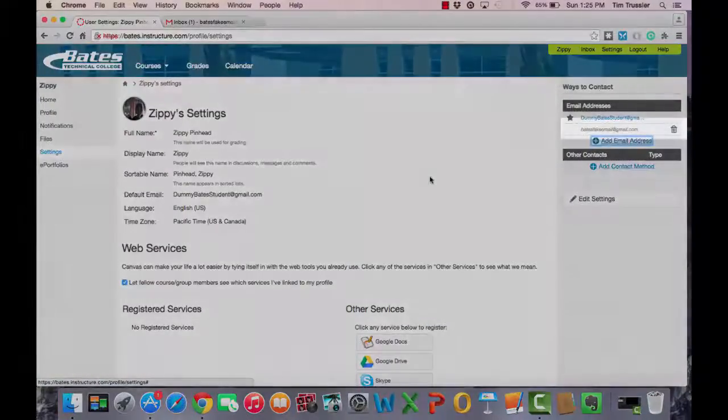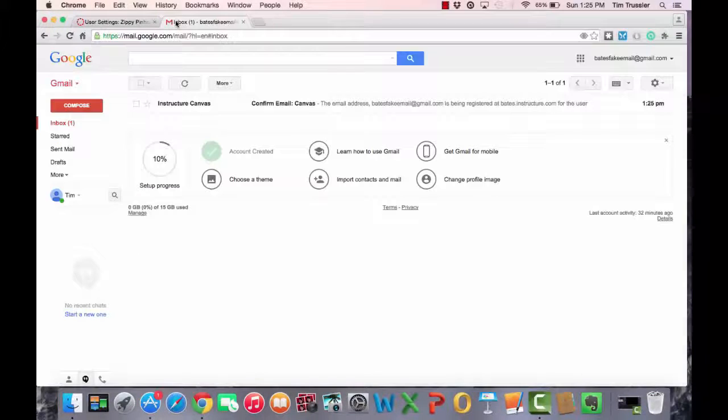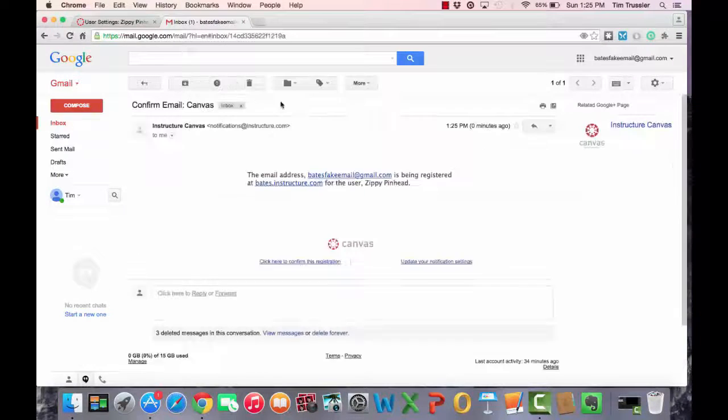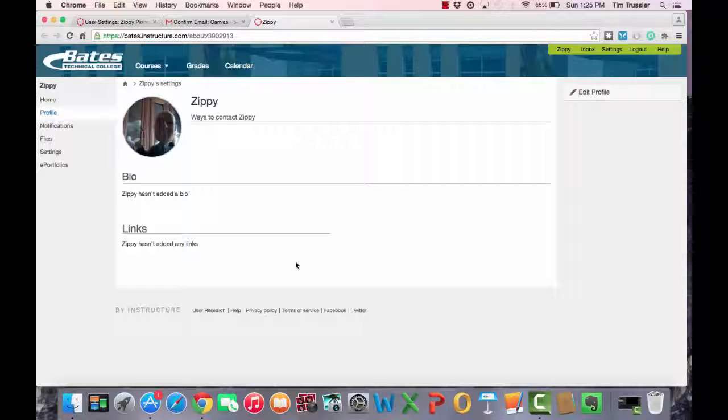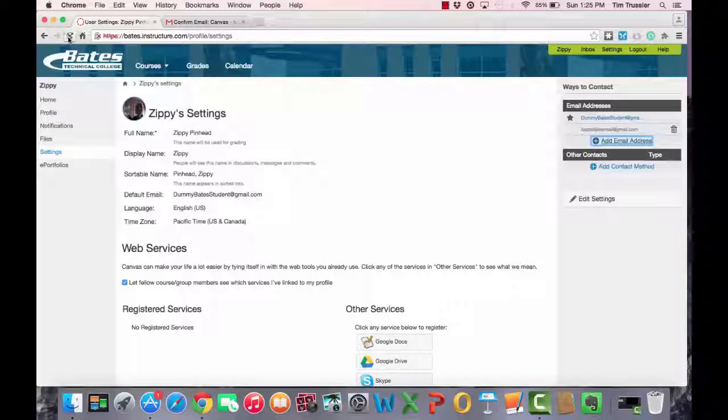And so I'm going to close that just so you notice that the email address I just added is grayed, meaning it's not active yet. But when I go into that email, I see my email from Canvas, and I simply click here to confirm this registration. And once that happens, if I go back to my settings, you'll notice that that email address that we just added is now blue, meaning it's confirmed and it's active and ready to go.